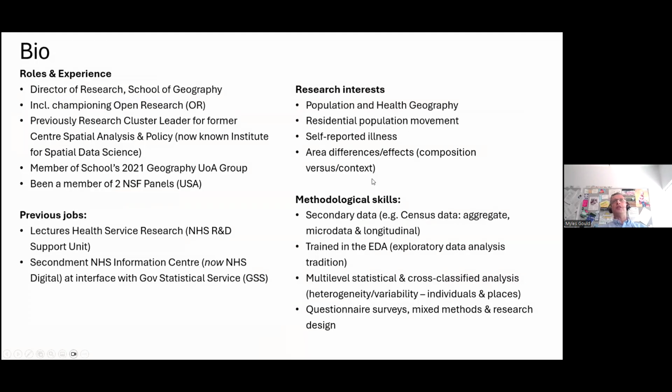I thought it might be useful to give a little bit of a bio, very, very briefly, about me. So I'm obviously here as a DoRI, Director of Research and Innovation, and also as the champion within the school for open research. I have previously been a research cluster leader for one of our 4 research clusters within the school. And in that role previously was a member of the previous Geography Unit of Assessment REF group in preparation for the 2021 REF panel.